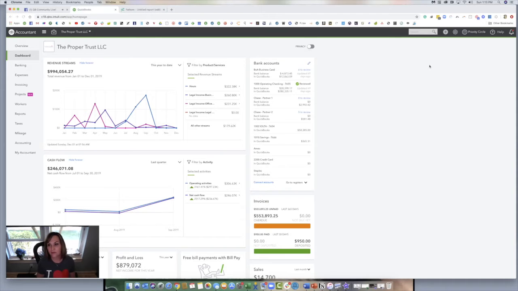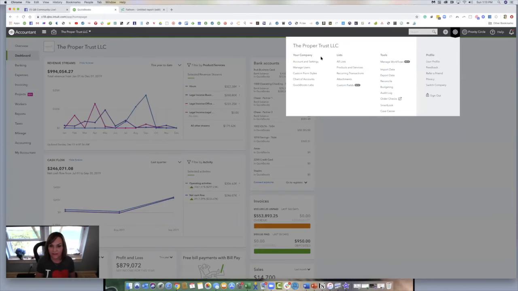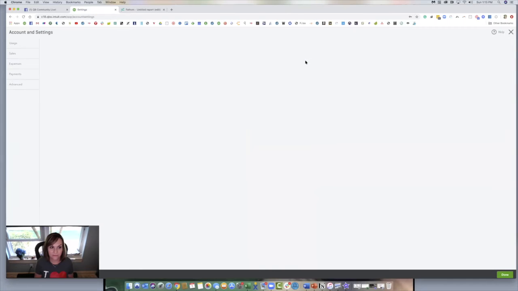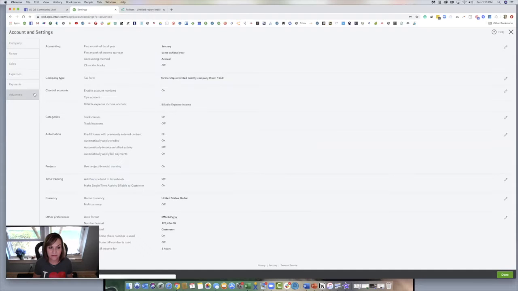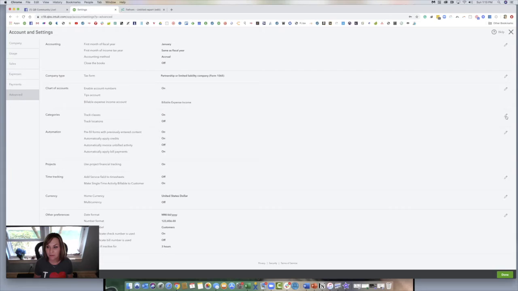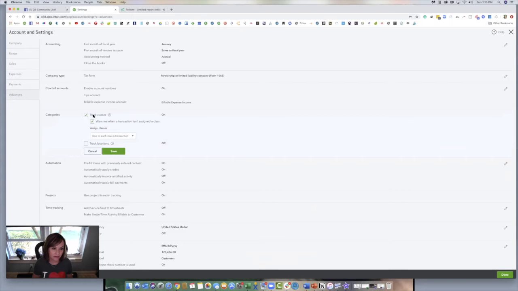One of the things we need to do is come over to settings and make sure you've activated classes. So we'll come into account and settings, and I've already activated classes in this file. You're going to come to advanced, and then you can see here right under categories. We're going to come over here to edit and you would turn it on. So you're going to check this off.